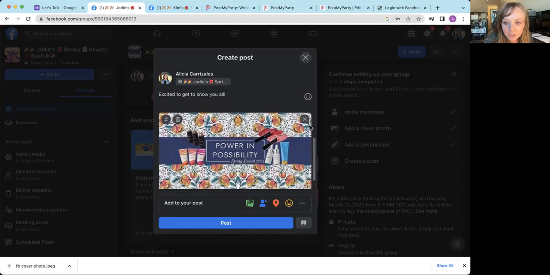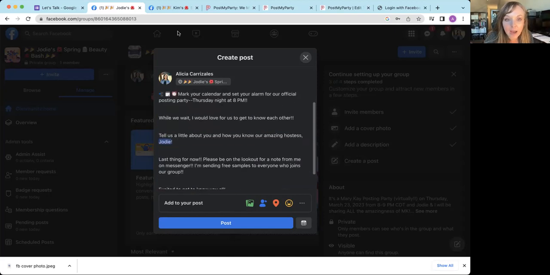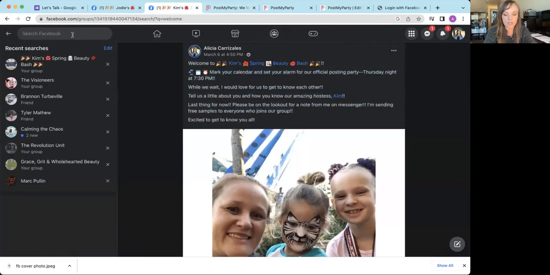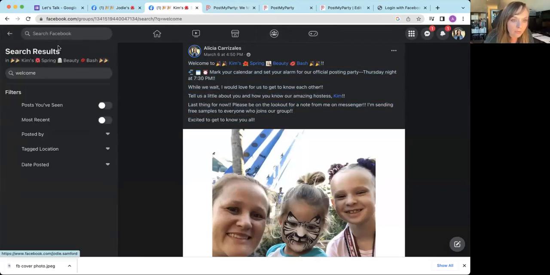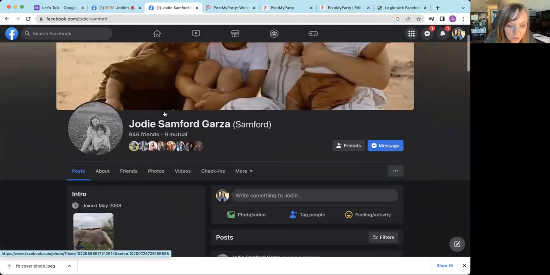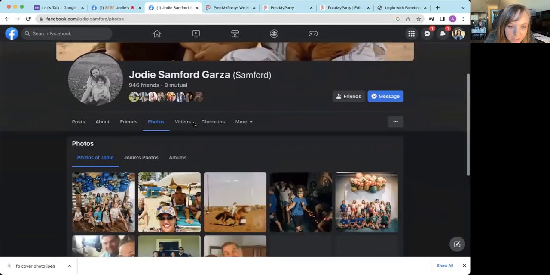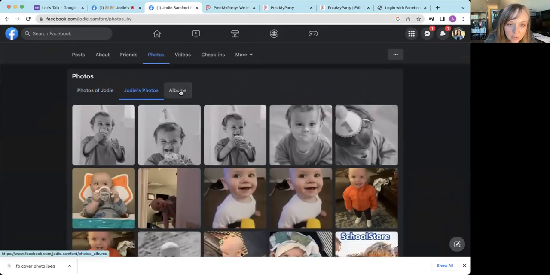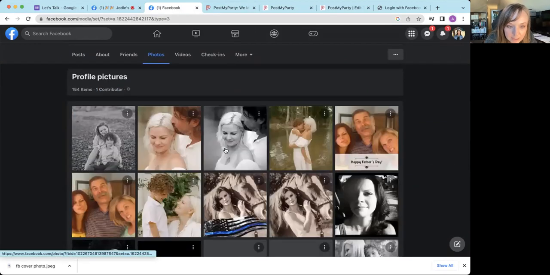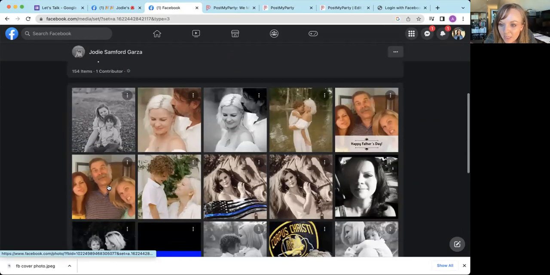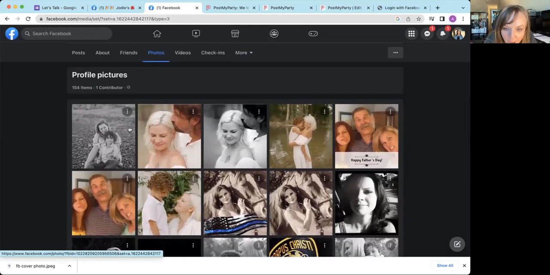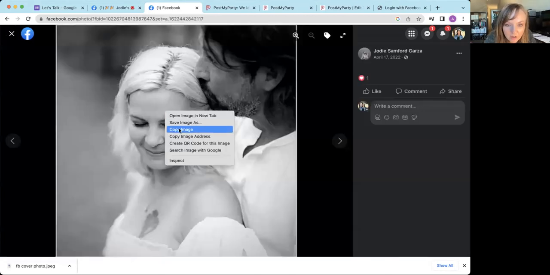The last thing I need to do is I need to go grab her picture. So I'm going to go here and I'm going to go to Jody's profile real quick. And Jody's someone that I actually don't know very well. I met her at a Facebook party. And so I'm going to go to her photos. Let's see. I'm actually going to go to her albums and I'm going to go to her profile pictures. And then I'm going to pick a picture that usually I try to find one that's just of her. But man, these are so beautiful. I think I like this one. So I'm just going to copy the image.